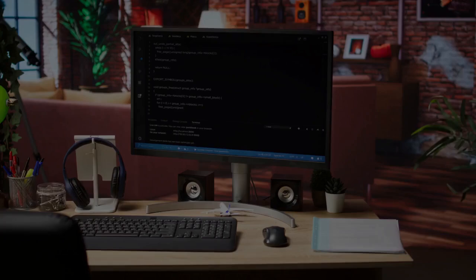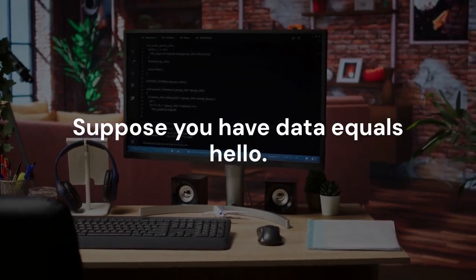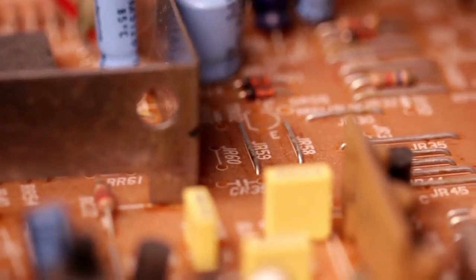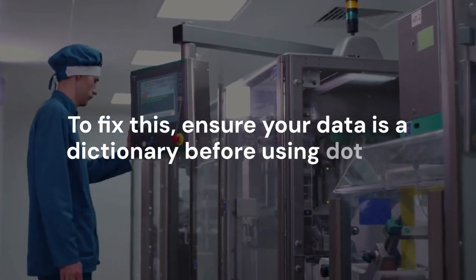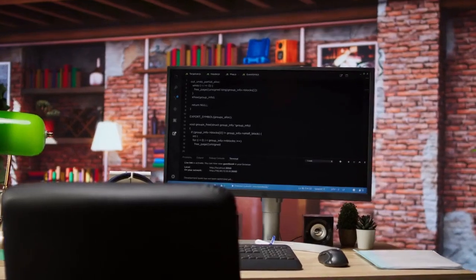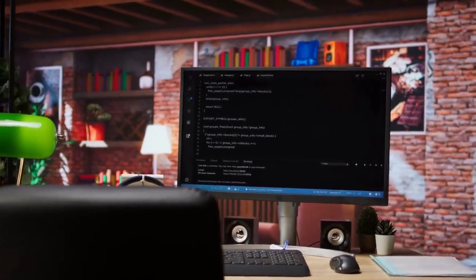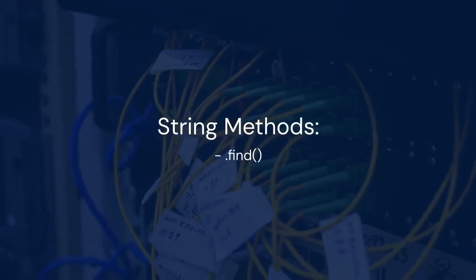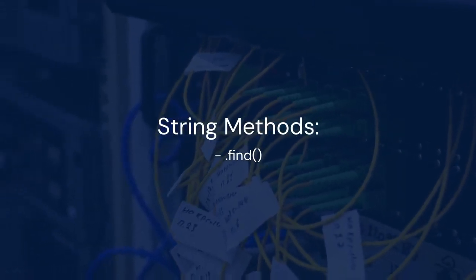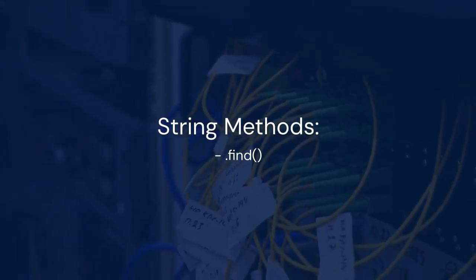Here's an example. Suppose you have data = "hello". If you try data.get(key), you will get the error. To fix this, ensure your data is a dictionary before using .get. If you intended to access a character in the string, use indexing like data[0]. If you need to extract a specific substring, explore methods like .find or .split.